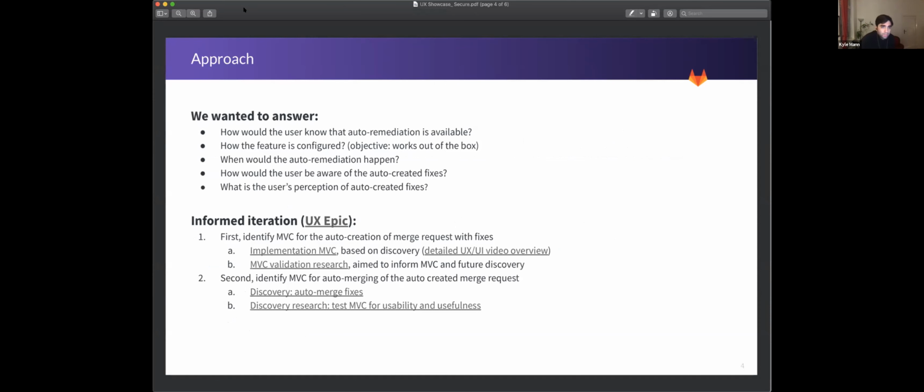Okay, so our approach is we wanted to answer a couple questions. How would the user know that auto-remediation is available? How is the feature configured? Side note, our objective is that it's always working out of the box. That's our goal. When would the auto-remediation happen?